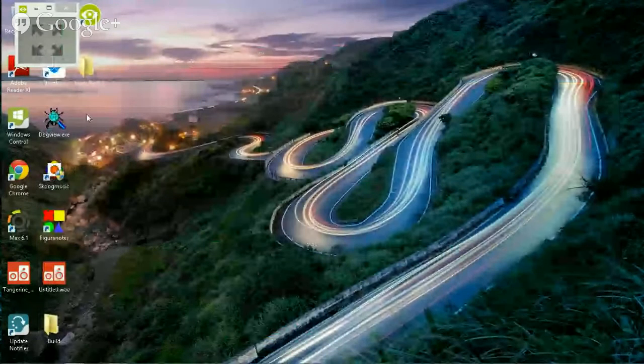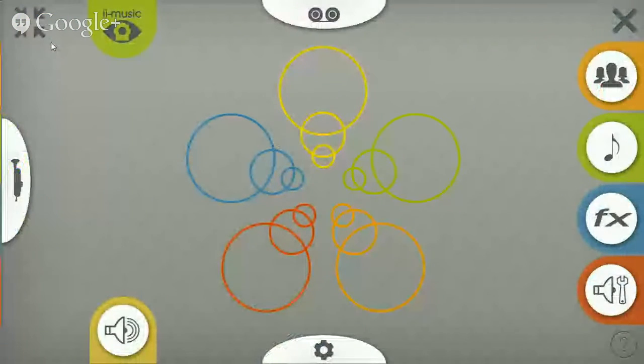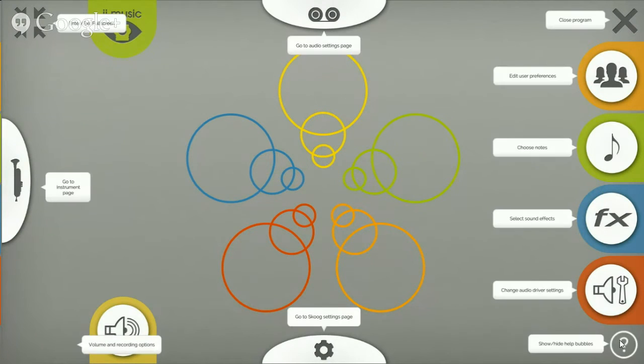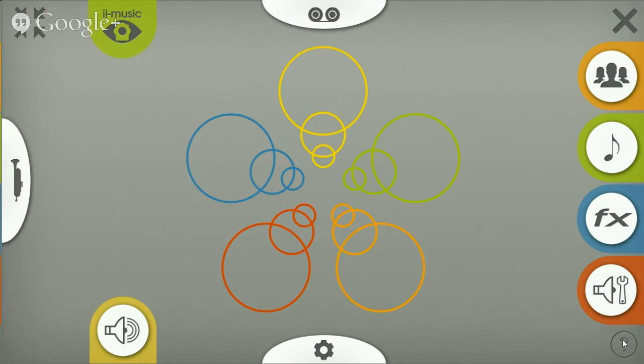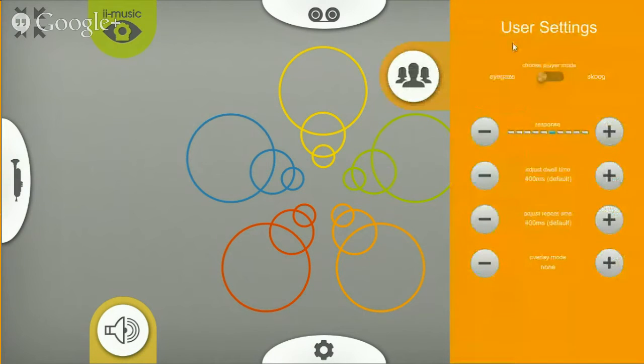Okay, and I'm going to get back into full screen iMusic. Here we go. Okay, so we've done the audio setup. Now let's have a look at some of these options that we can have within our software. So the main one for choosing your own preferences is this. I'm going to expose these bubbles again. The user preferences. So you can see that's the orange tab with the people on it. Let's get that going. So I'm going to dwell over that. We have 4 choices here: response, dwell time, repeat time, and overlay mode.